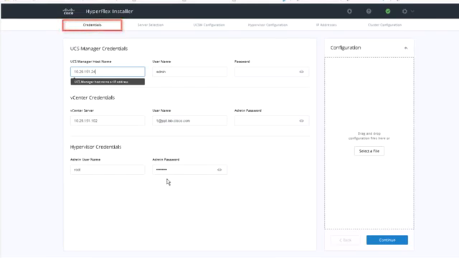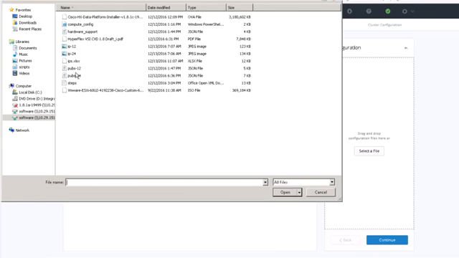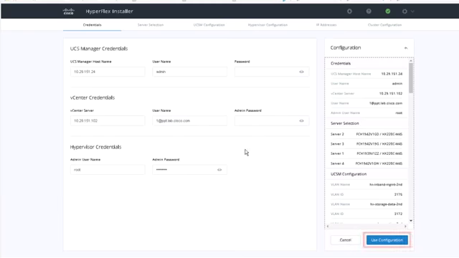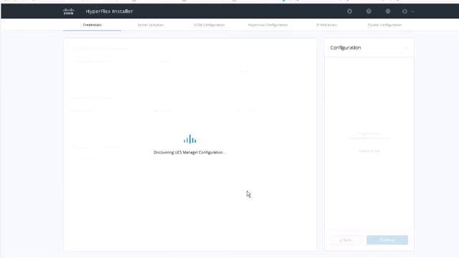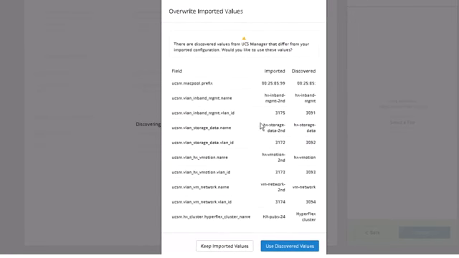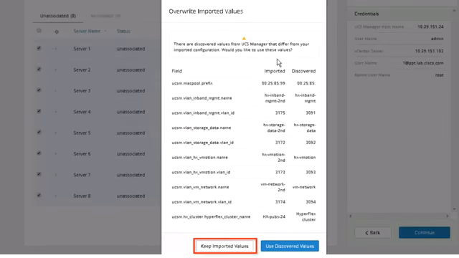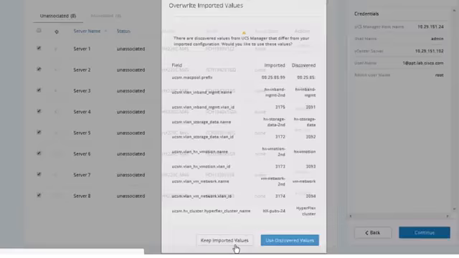You can either enter the required credential information manually and click Continue, or you can import the values from a JSON file, click Use Configuration, and enter the passwords. If you're adding another cluster to a pre-existing one, we recommend you use this option. Click Continue. You will receive an Overwrite Imported Values warning message. Click Keep Imported Values to apply the custom values for the configuration.